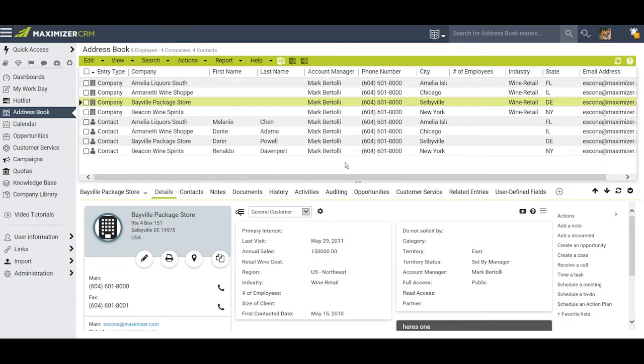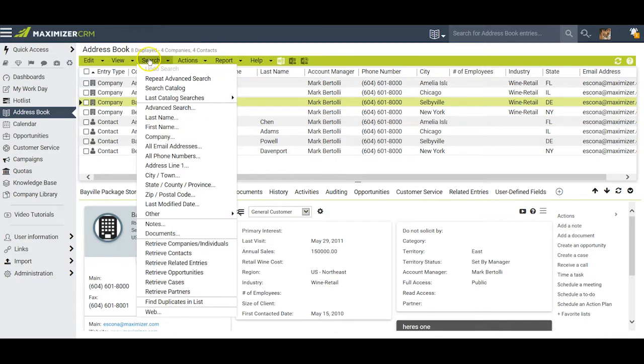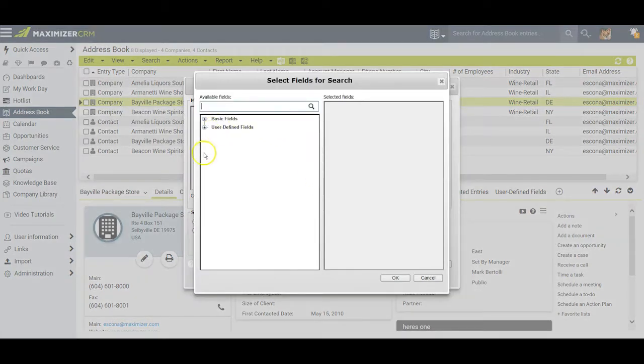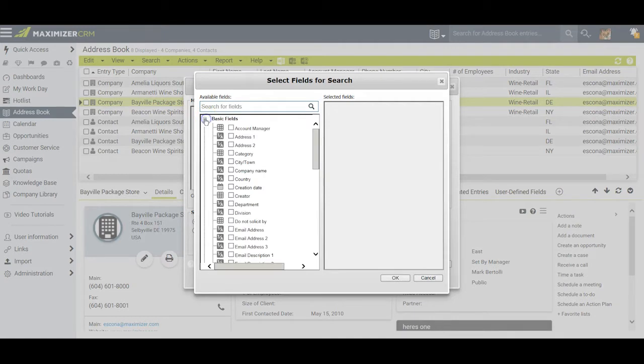Today, let's do an advanced search in the address book window for all entries located in Toronto that have employees and are engaged in wholesaling. We begin by clicking on Search, Advanced Search. We then click on Add to identify what we want to search against. For example, we'll expand basic fields and we'll make a selection of city.